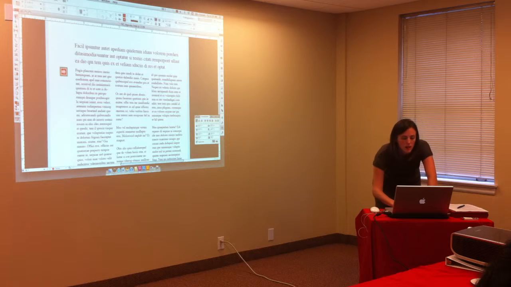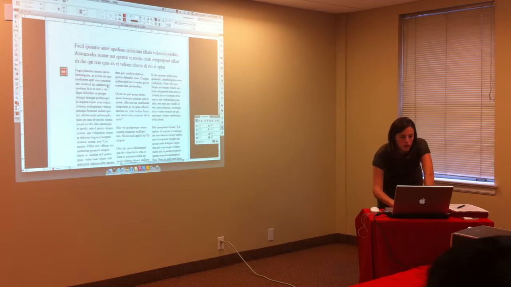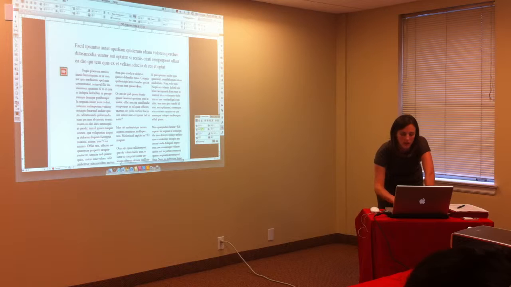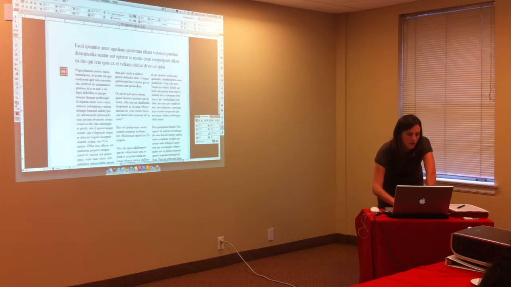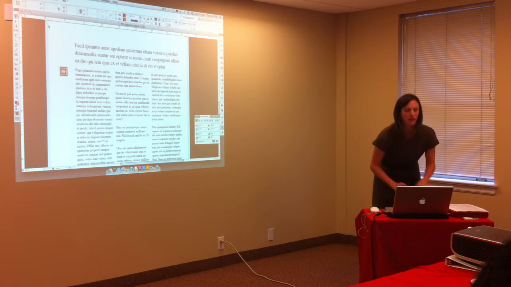Another thing that you can do in your paragraph palette is you can increase the indent at the beginning of each paragraph, if that's something that you want to do. So a lot of functionality within your paragraph palette.